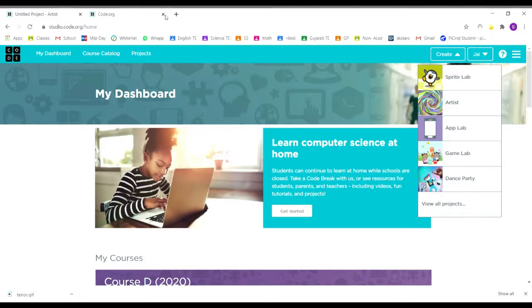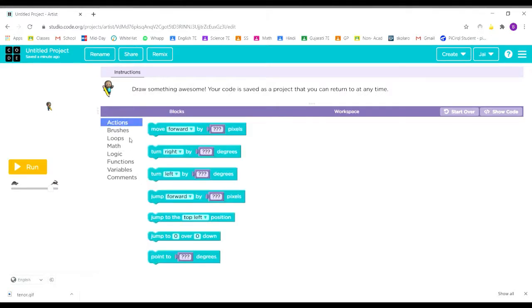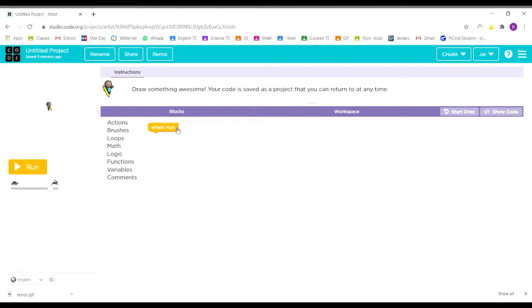The first thing which you learn in coding is artist. So now what is artist? We have all made simple 2D shapes. Now you have to make them on a website. How will you make it? I'll show you. Everything that we give to the computer always starts with an event. I'll explain more about events later, but for now it is when run.